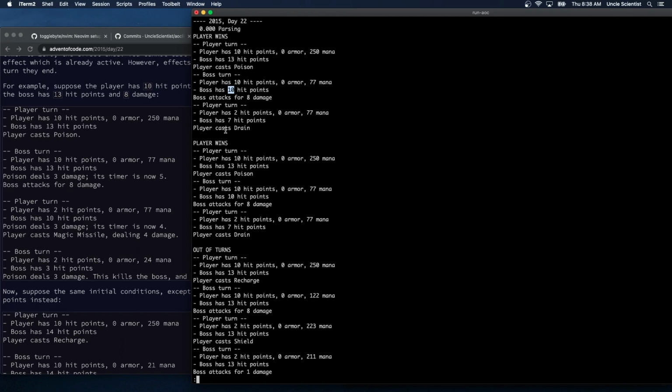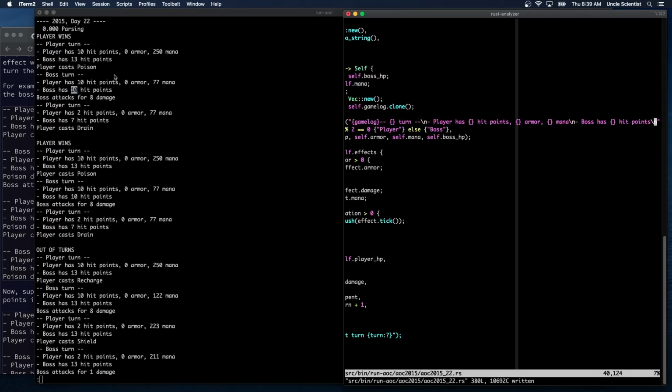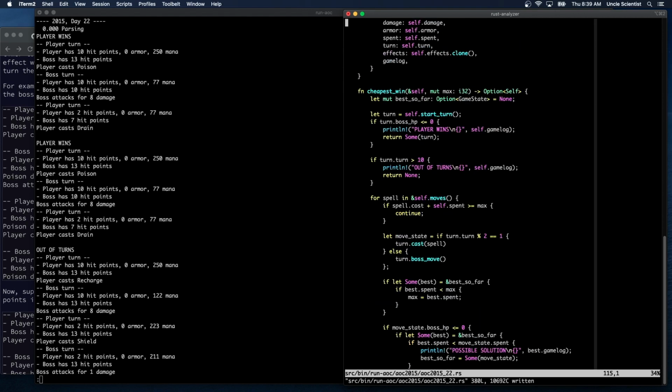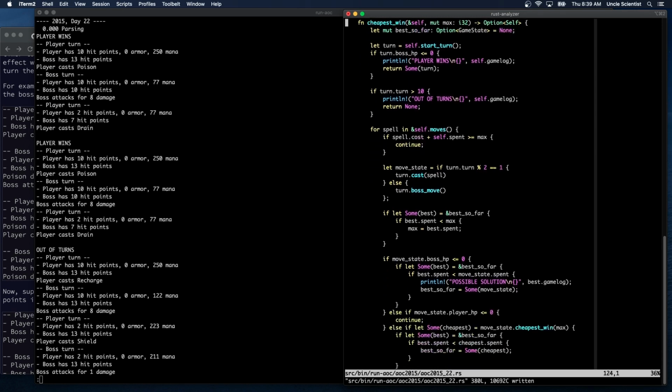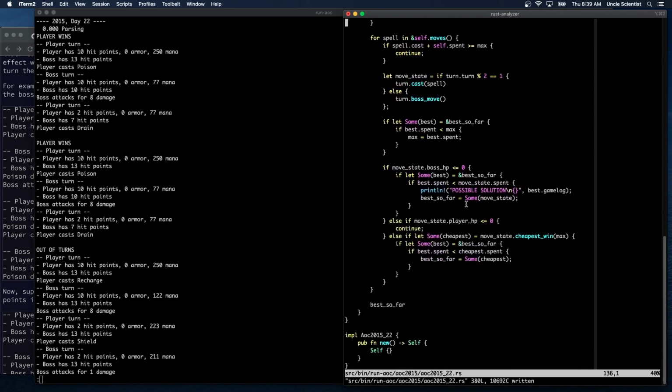Interesting that, okay, we have to fix the fact that the player casts poison after the boss has, because the boss has 13 hit points. That means poison has not yet taken effect, which I can do, but we should be getting this player wins business back, right? So let's at least fix that, because right now it's just returning none. It's not saying, oh, you found a good move. Let's at least fix the point where we're getting a none value.